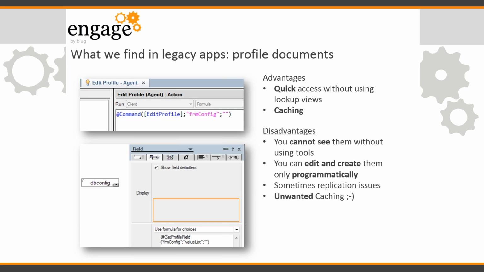We had replication issues with profile documents, a lot of issues with them, and maybe you experienced that too. And also the caching. Most of the time, when I searched for errors or problems in my existing legacy apps, it was caused by unwanted caching of, in this case, profile documents. So caching can be nice, but it can also be a hassle at development time.